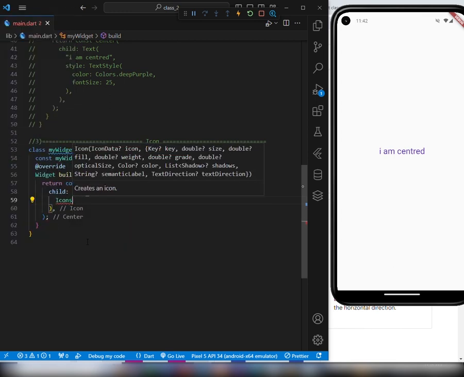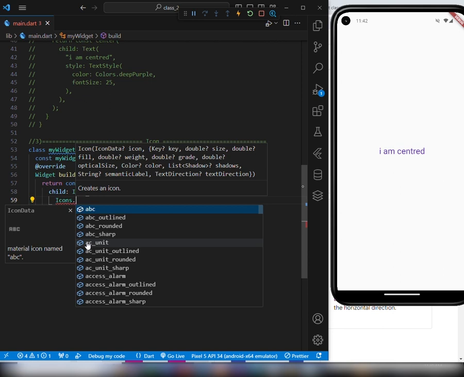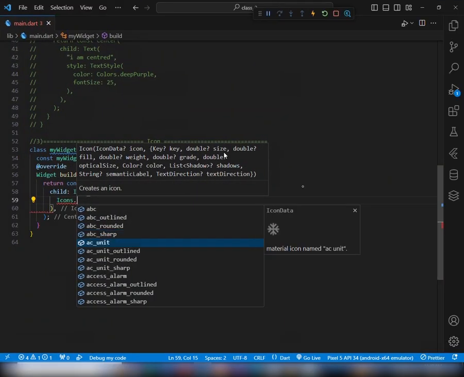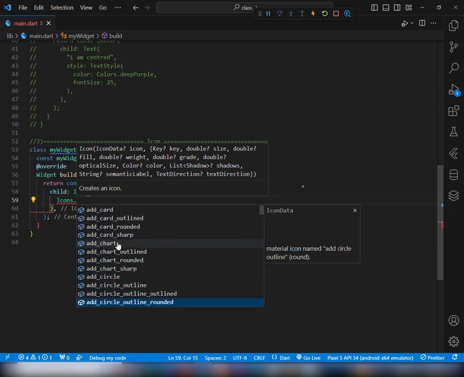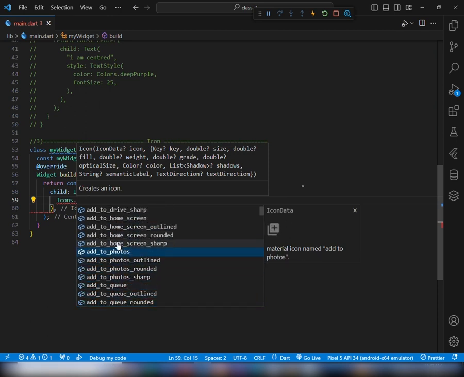Adding visual elements with the icon widget. The icon widget is a key player in Flutter's arsenal, allowing developers to integrate a wide array of icons into their applications. From material icons to custom-designed symbols, the icon widget offers flexibility in enhancing visual appeal and conveying information through easily recognizable graphical elements.